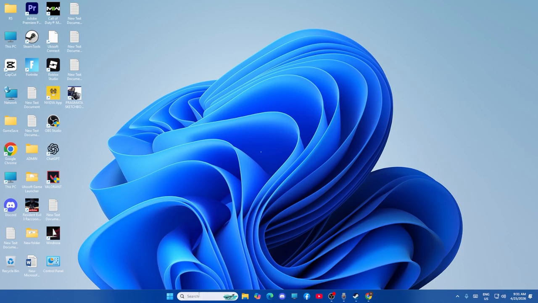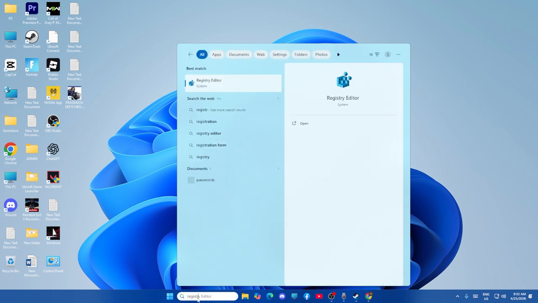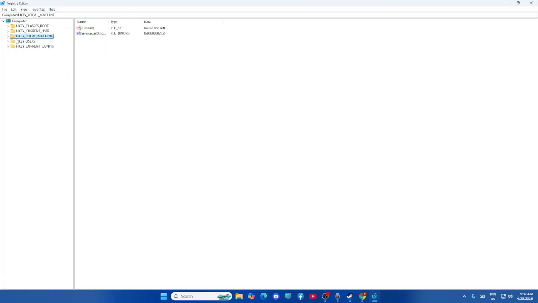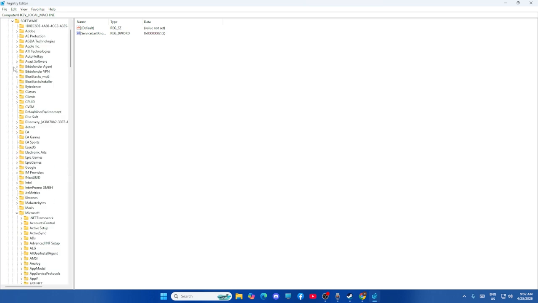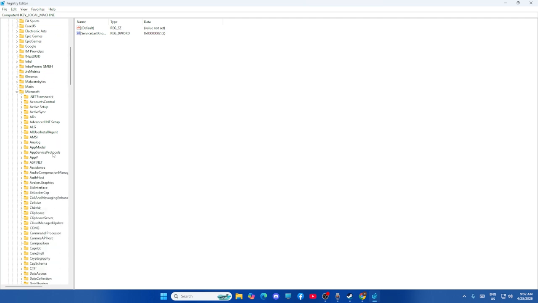So to do so, what you need to do is go over here in the search. Type Registry Editor and click on this. Now we need to click Yes. Now what you need to do is go to HKEY_LOCAL_MACHINE, and from here go to Software. Now from here we need to go to Microsoft, expand Microsoft, and go to Windows here.